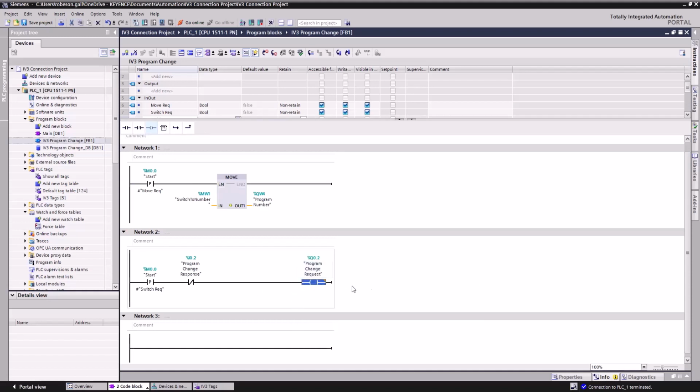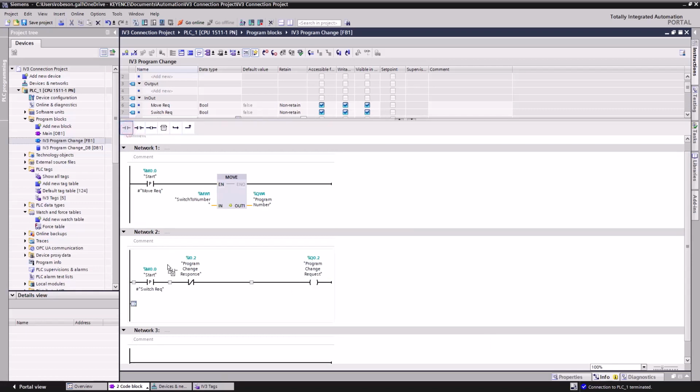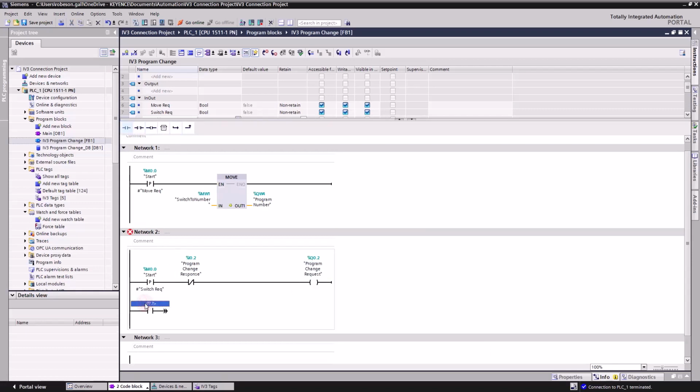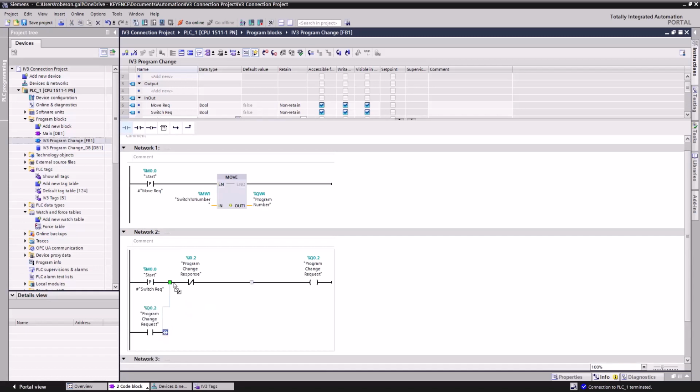tag. From here, drag a branch to the start of the network rung, then drag a normally open contact to it. Assign this contact to Program Change Request as well. Click and drag the branch upwards to meet our main rung like so. Now our logic is complete.